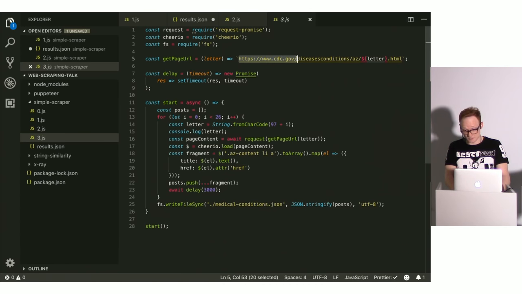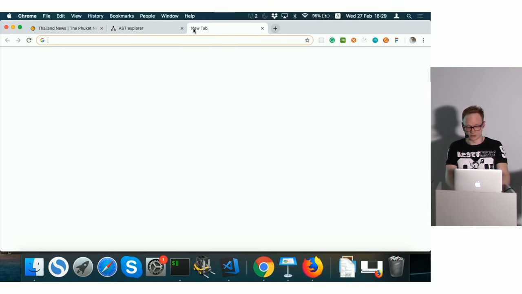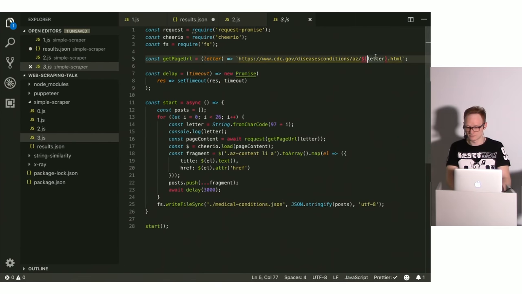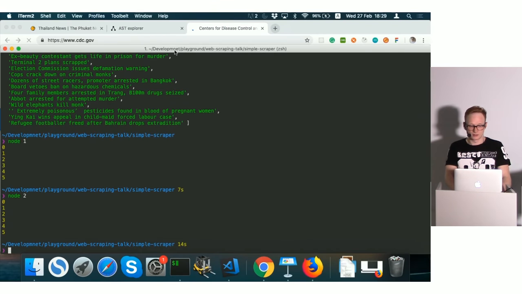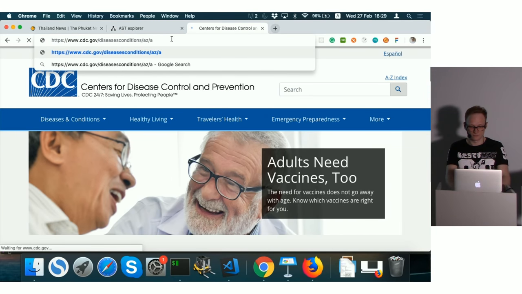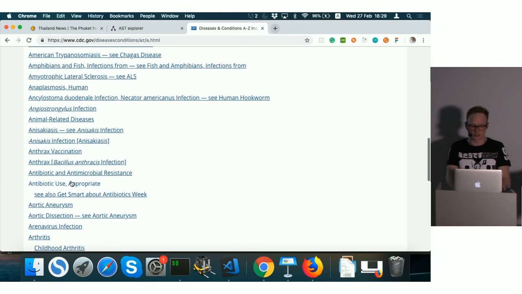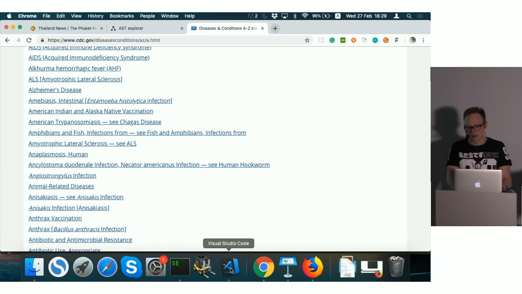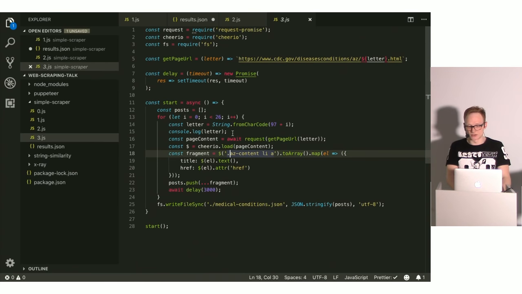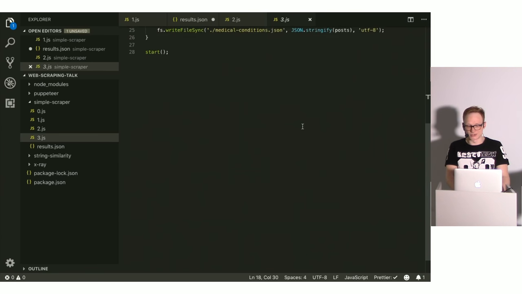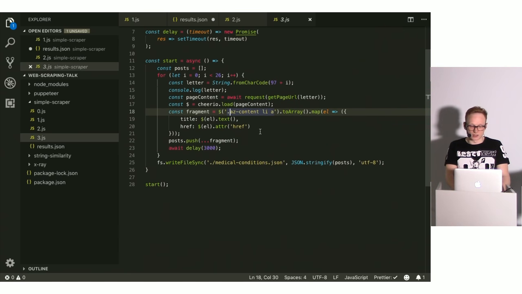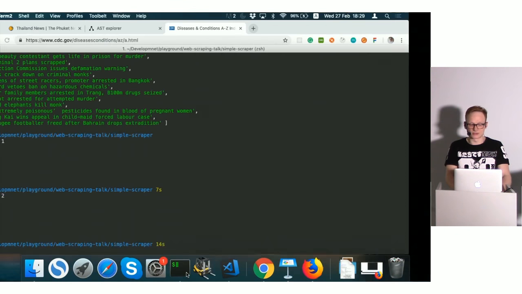It looks like this. I think I need to copy the whole stuff here. There are pages with a list of medical conditions and we can grab them. The difference is that we need to iterate over the letters. It can be easily done this way. We can create strings out of the char codes and use almost the same code as we had before, and let's try to execute it.